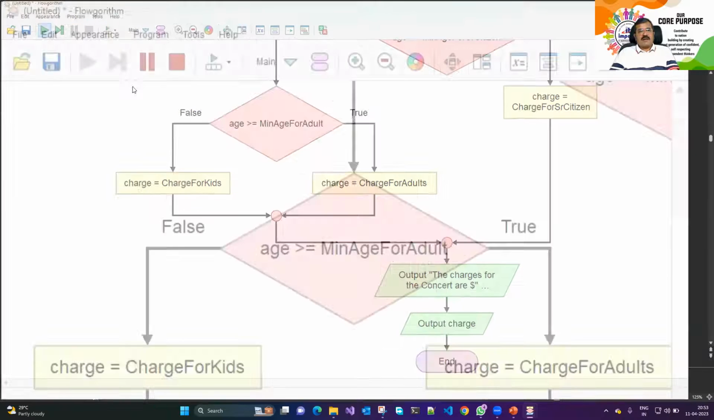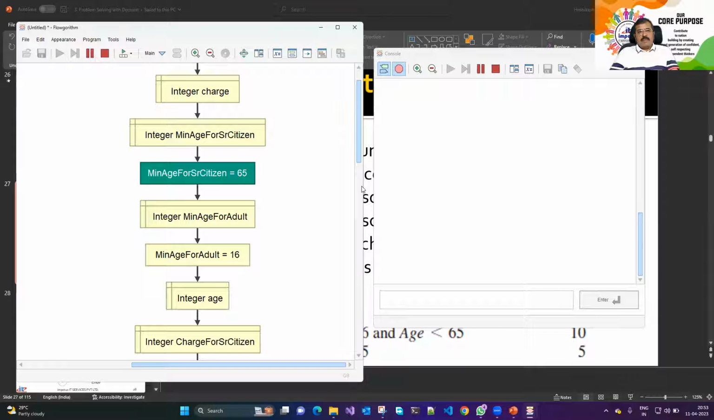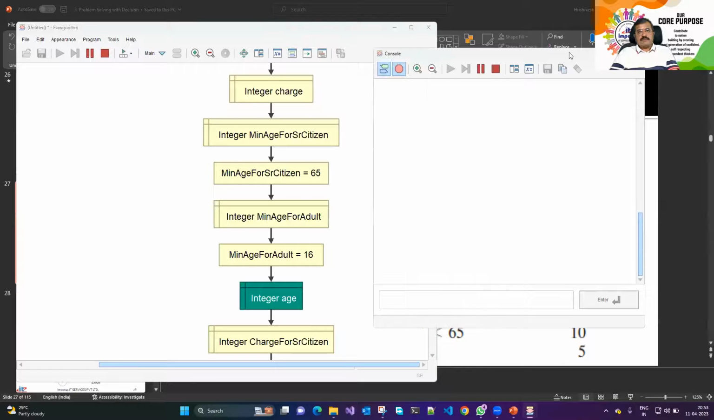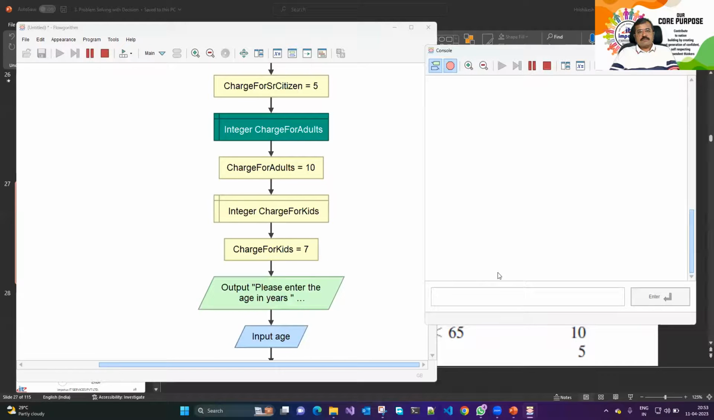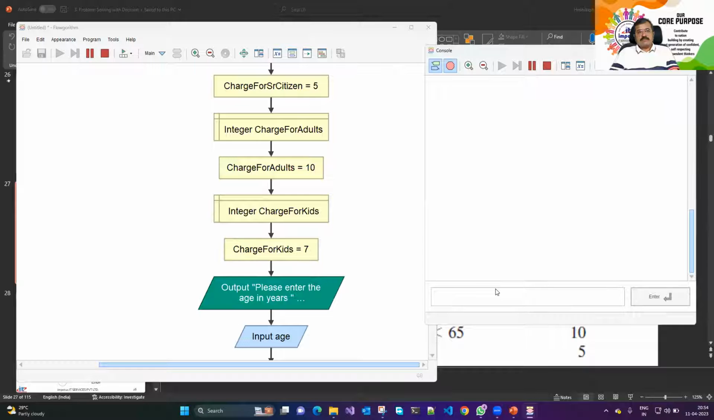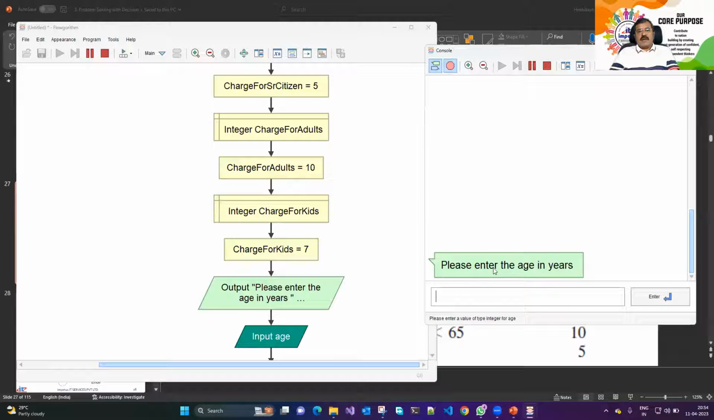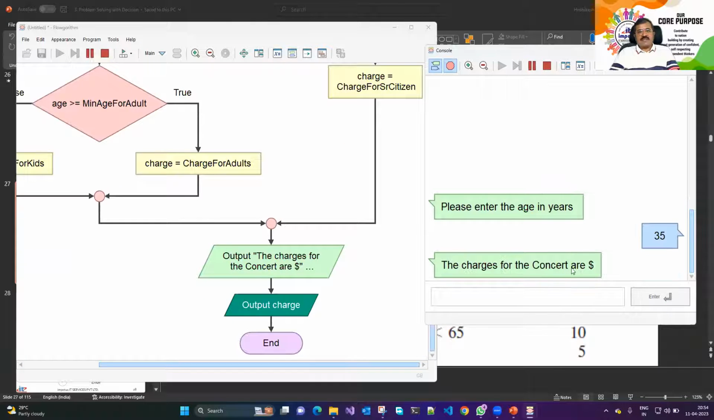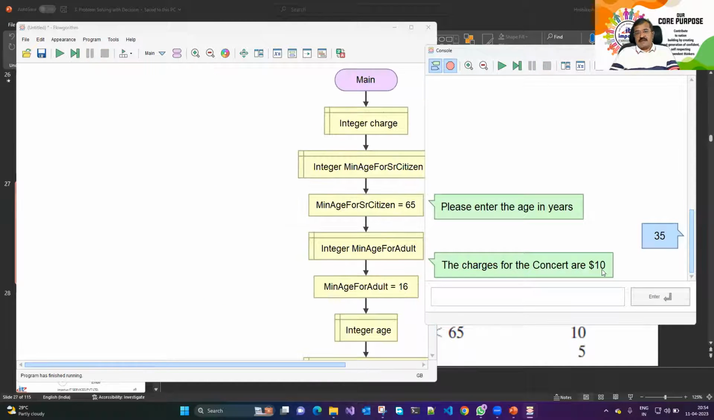Let's run the code once again. Enter the age in years. Somebody is 35 years old. We check. The condition is false. We will go and check for another condition. And then we display that the charge is $10. So for adults, it was $10.